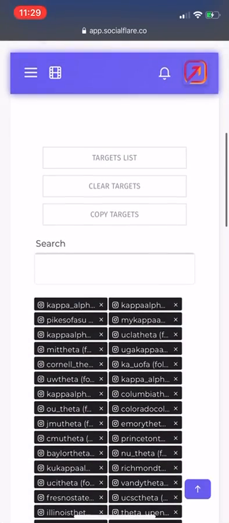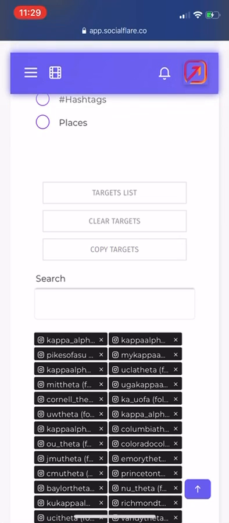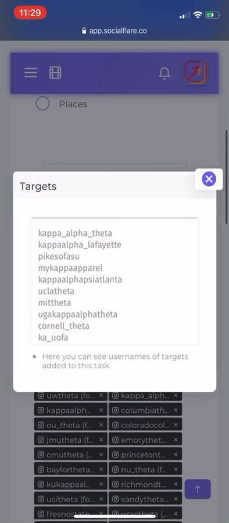The next one is clear targets. So if you just want to erase all your targets, you would hit clear targets. And then copy targets. You can just simply copy and paste these, put them in your notes, put them on other accounts, etc.